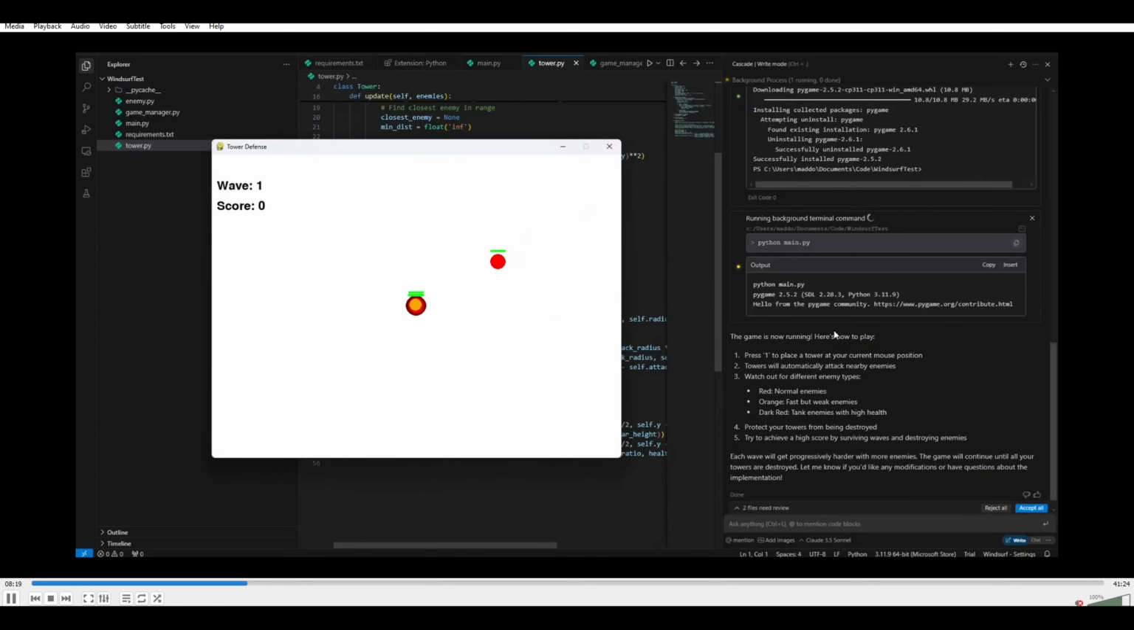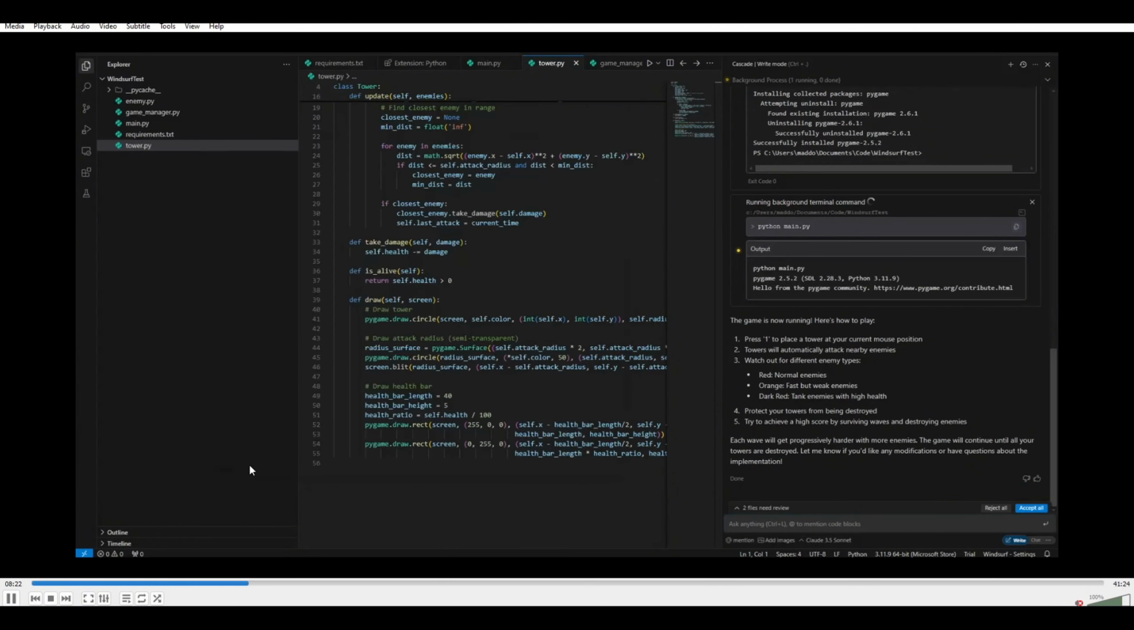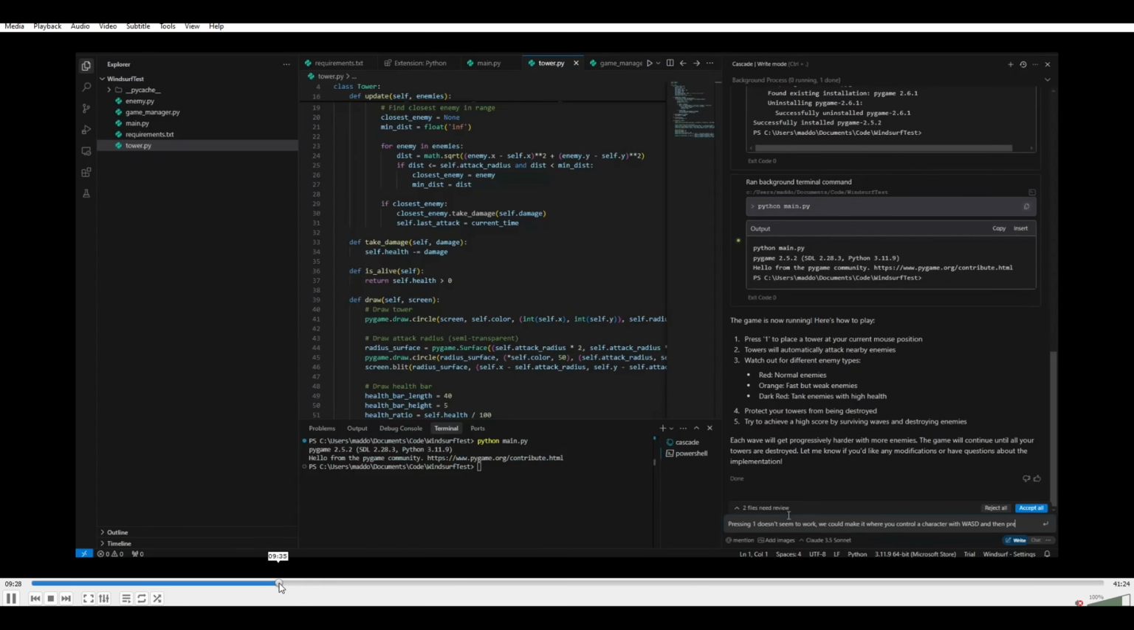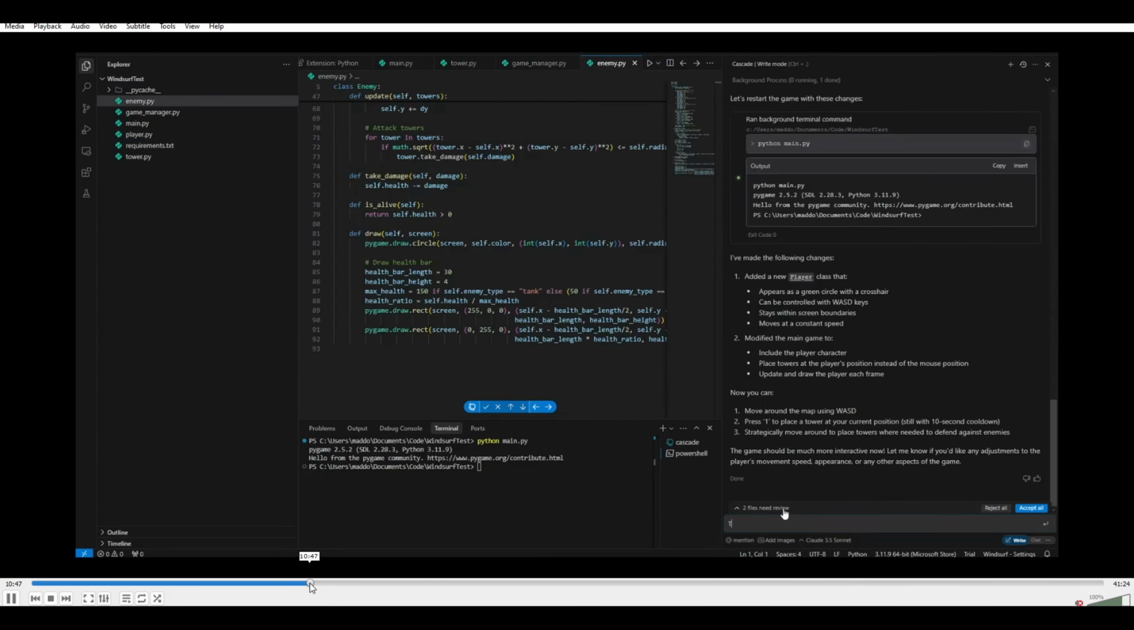Ultimately, this first version failed pretty miserably. It didn't do what I wanted it to do. You couldn't actually place a turret or anything. So I ended up asking it some more questions. I'm going to fast forward here a little bit.